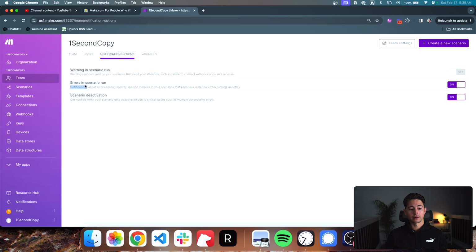However, an error is different from a warning. An error is when your actual scenario does not complete because of one of these issues that I mentioned earlier. And in that case, if one of my scenarios that is making me money is not completing, well, there's a problem. And so I'll actually enable email notifications for that. Likewise, scenario deactivation, well, that's even more serious. If your scenario errors out like 3 or 4 times, I think, then it'll just turn off the scenario to avoid you using extra ops. That's definitely something that I want to know about, so I always leave it on.